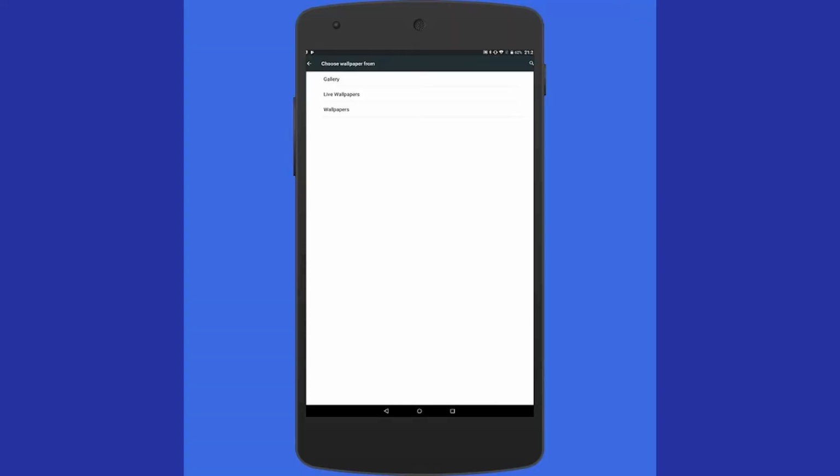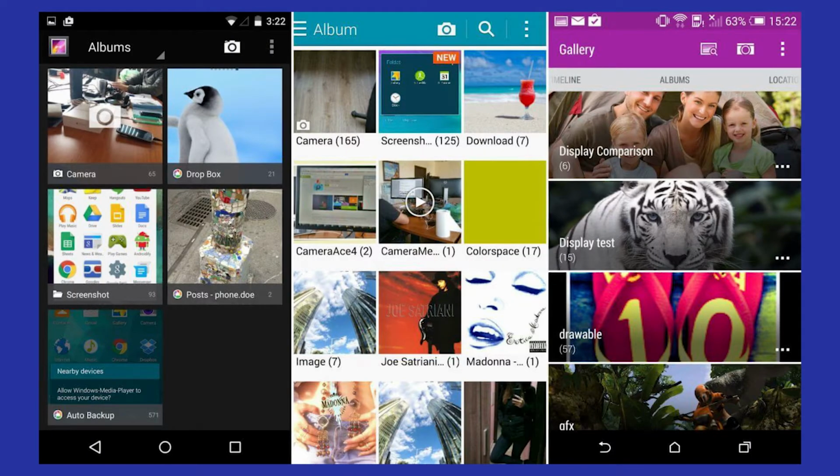Choose the wallpaper type. 3 options are available. Gallery: a still image from the Gallery app. Browse the albums to choose an image. Crop the image to select the portion you want to put on the home screen.